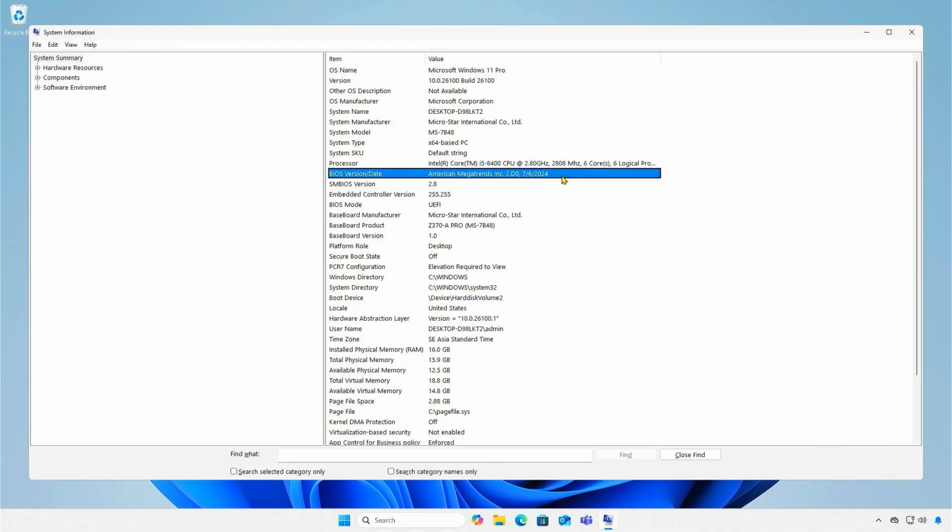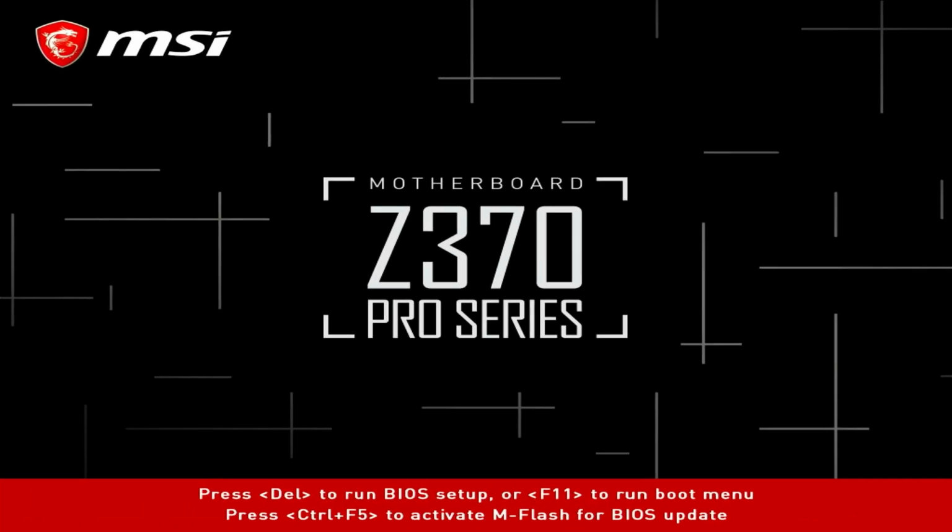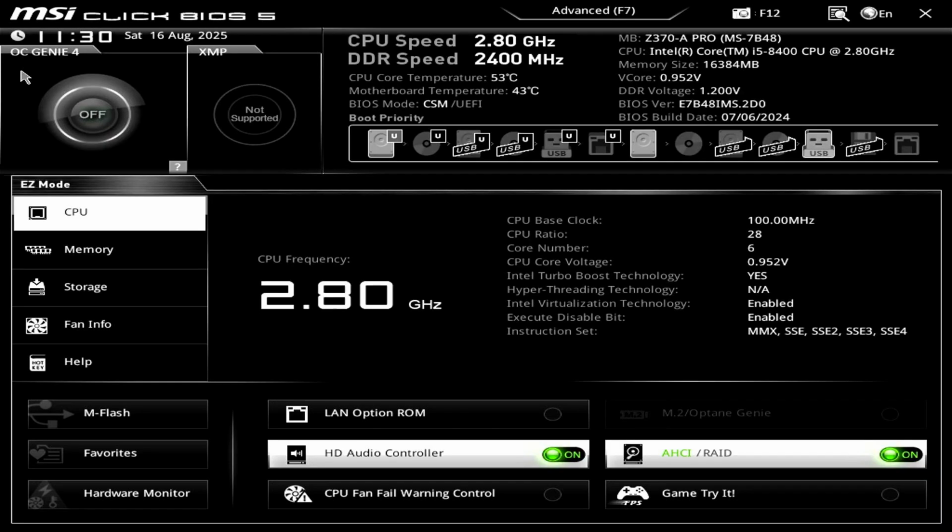As you can see, the BIOS has been updated to the latest version. Additionally, you can restart the computer and access the BIOS to verify if the update was successful.